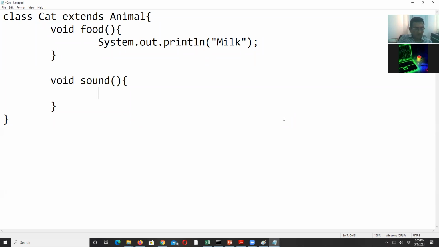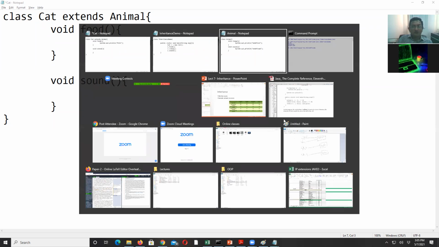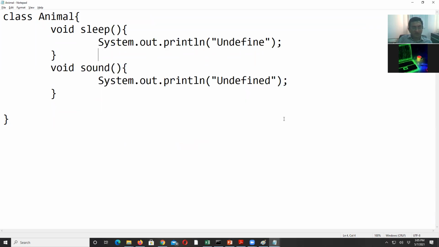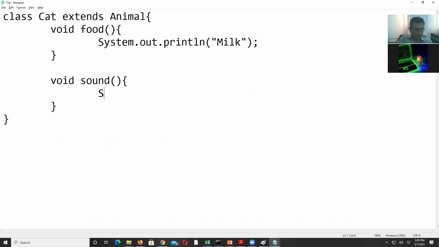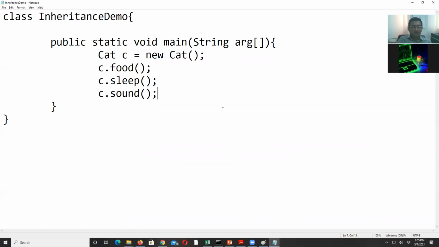So you can see here, maybe I can say the sound inside the base class is undefined, but sound inside Kate, System.out.println, the sound for the Kate is meow. So now if I go inside the inheritance demo, this food will be called from Kate, this will be called from the base class. The sound method is in both Animal as well as in Kate.